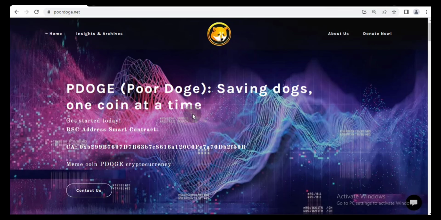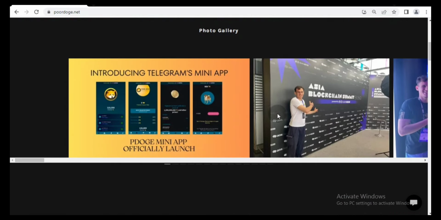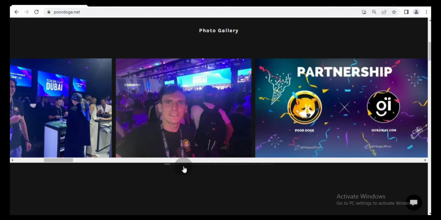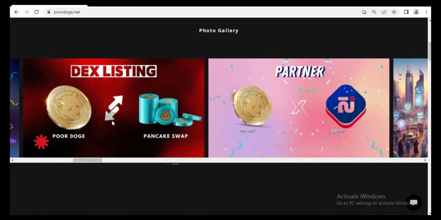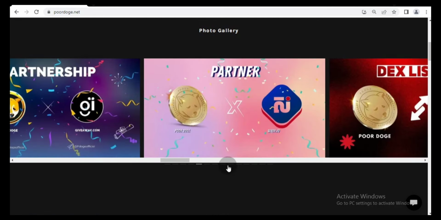After that, we can scroll down and check their photos in their galleries. Here you can see the introduction of Telegram's mini app, the Poor Doge mini app official launch. After that, you can see other pictures about the team, the partnerships, the listings, and other pictures, and take a look there. You can see the partnerships with other exchanges, with other DEXs, and their listings.